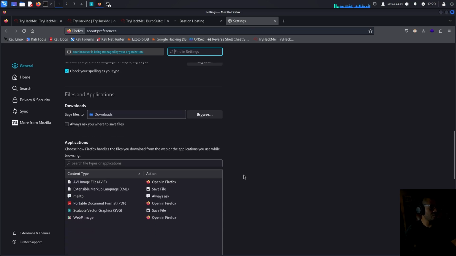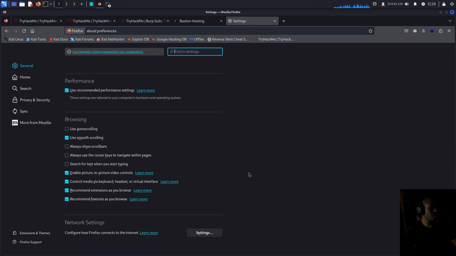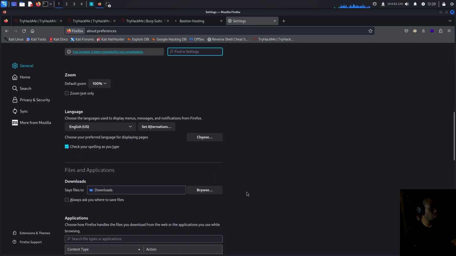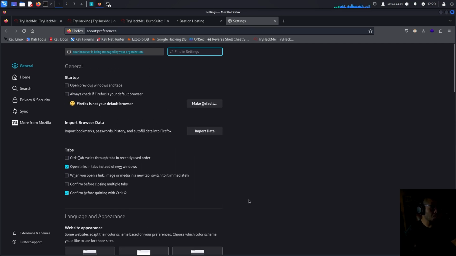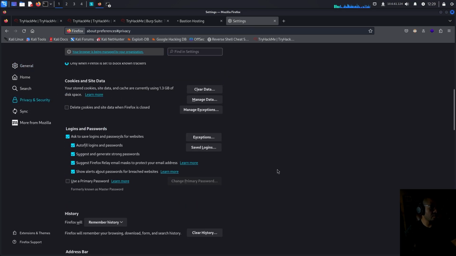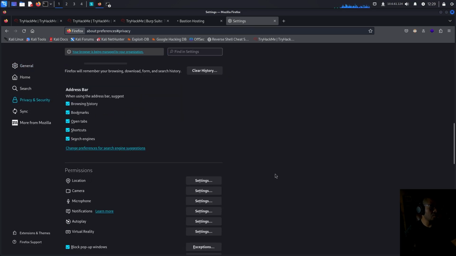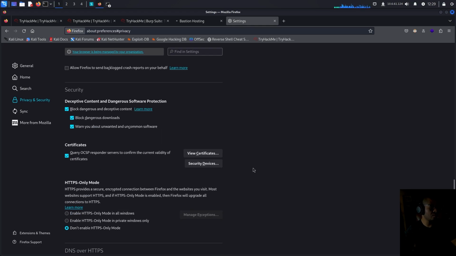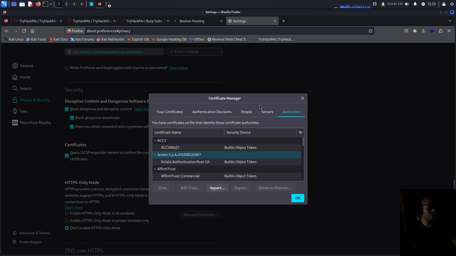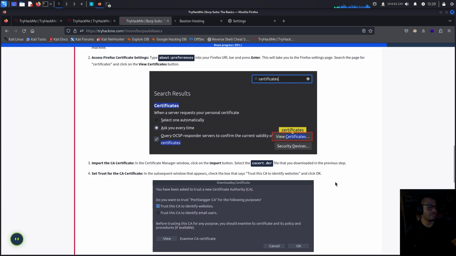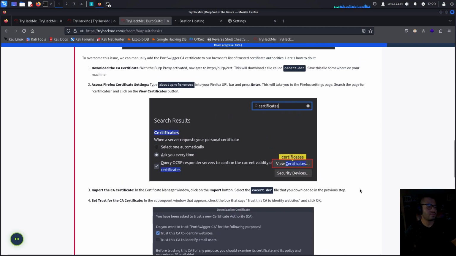Search the page for certificates, and then, I can't find them. Privacy and security, probably. History. Permissions, DNS. Certificates. Yeah, View Certificates. And then what? Import the CA certificate, right?